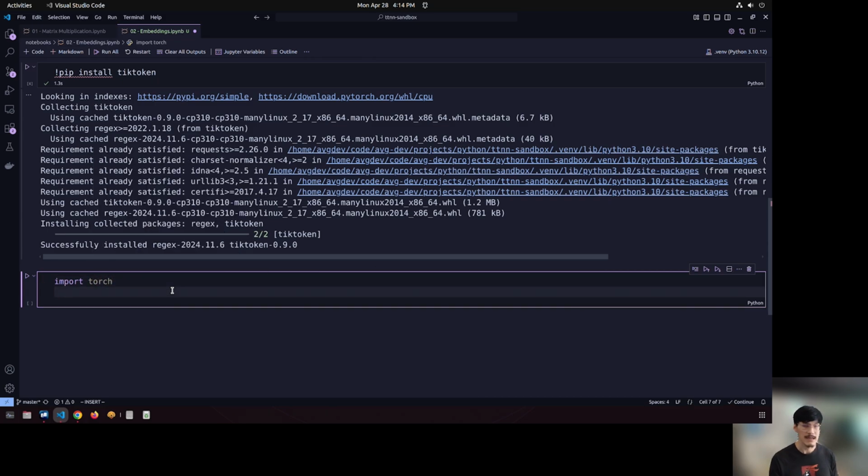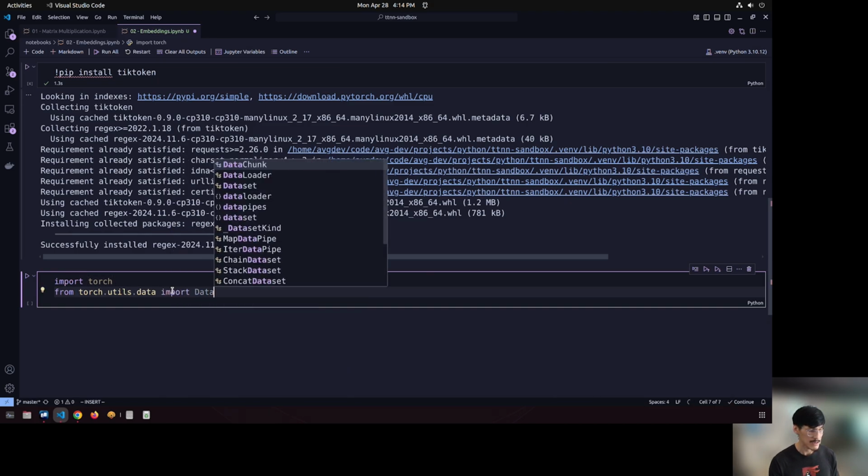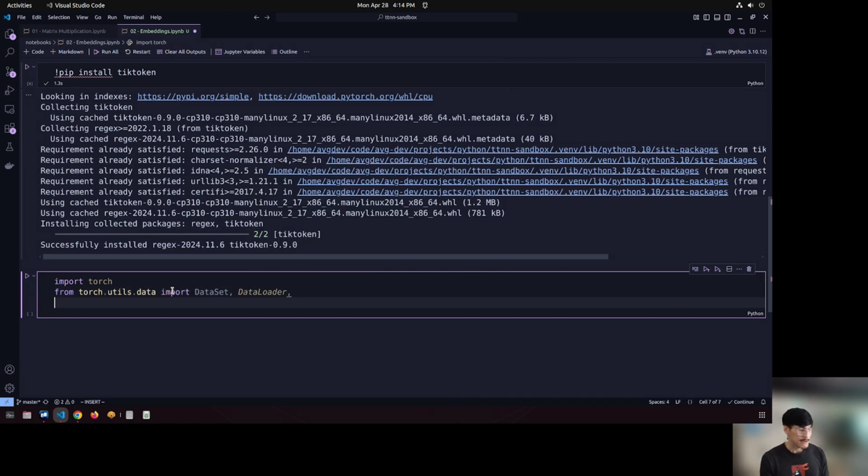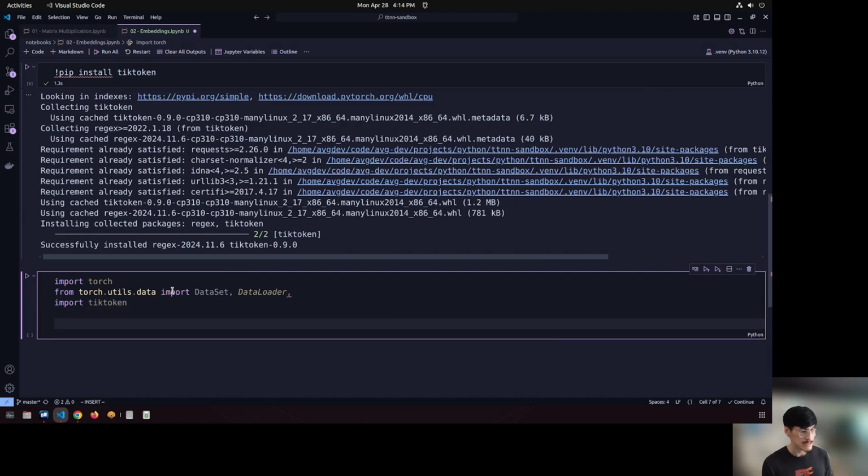In order to do that, we're going to have to import, first of all, torch, because the dataset code is inside torch, or at least it's also in a sub-module, I think it's called from torch.utils.data import Dataset, and then DataLoader. And we'll also have to import tiktoken. So this is what we'll need to create our data set.